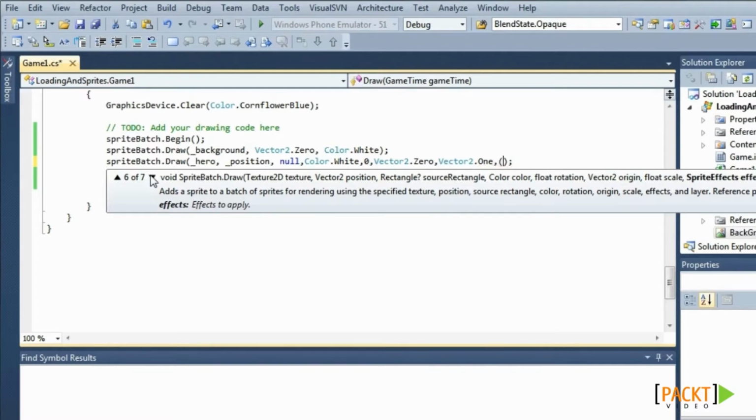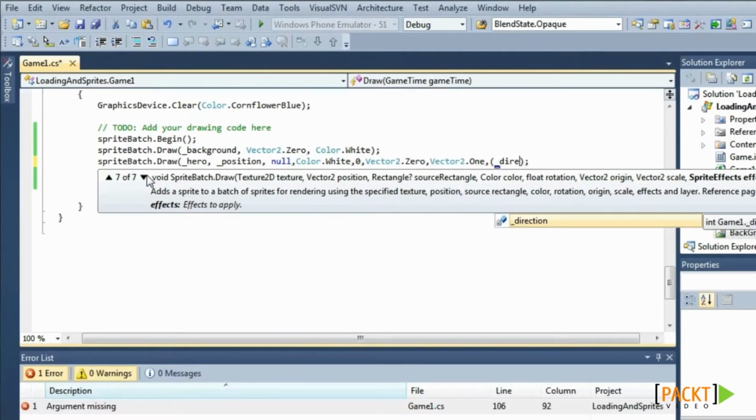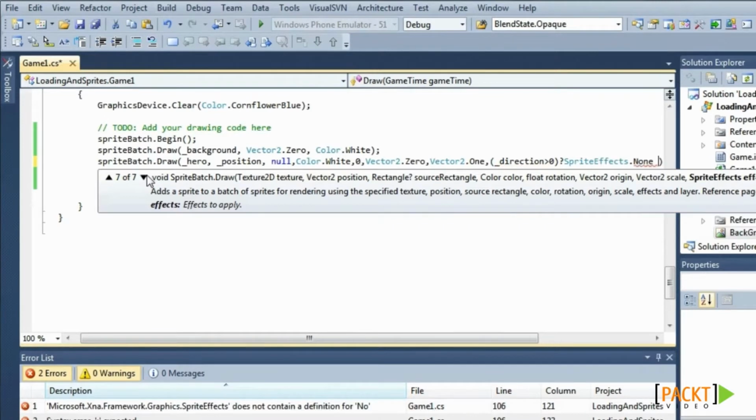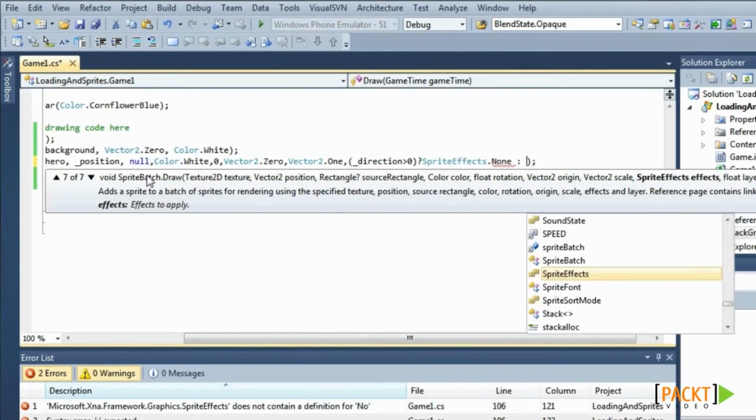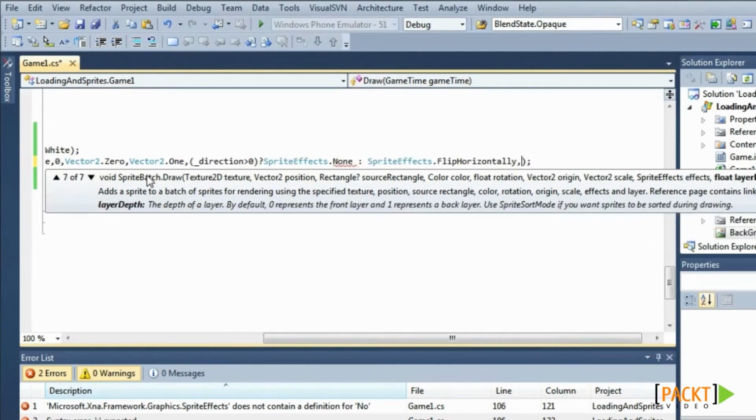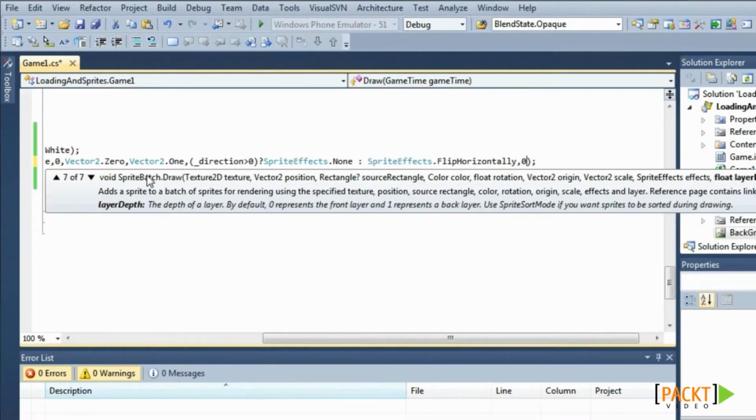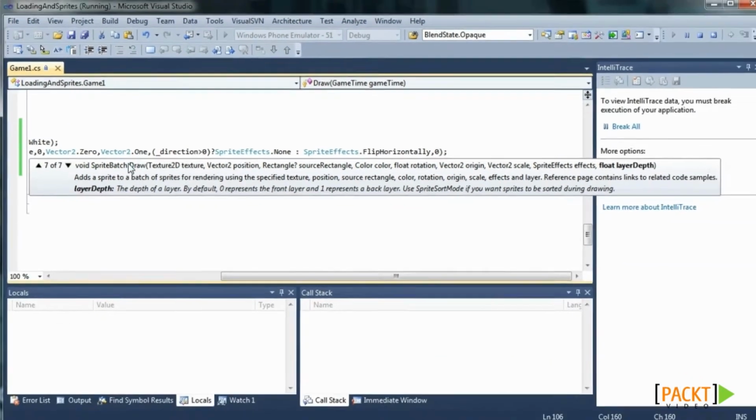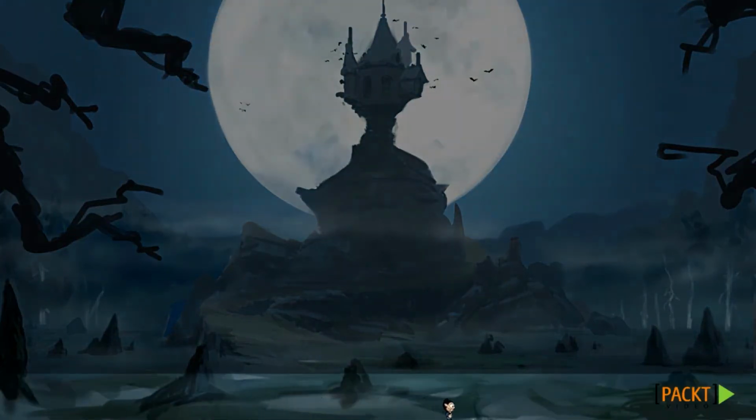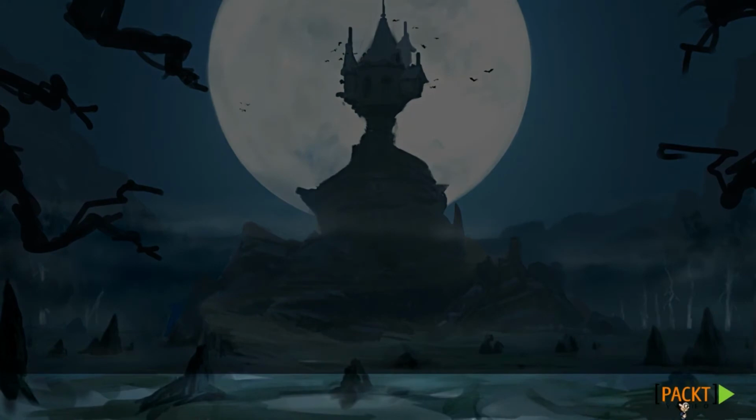And then we can pass a sprite effect. We can use that sprite effect to flip our sprite if we reached the right border. So, if our direction is bigger than 0, we won't use any sprite effect. If our direction is smaller than 0, we'll flip our sprite. If we build and run the game then, you'll see that our hero isn't moving backwards anymore.